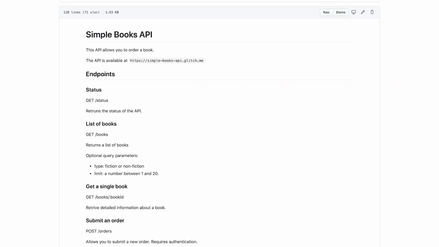All right, let's go back to using this API. So far, the status endpoint hasn't been very exciting, so let's take a look at the next endpoint. And this is the /books endpoint. This will give us a list of books.